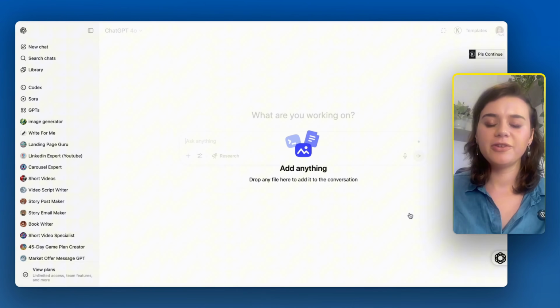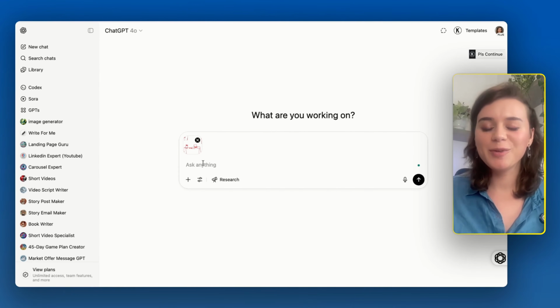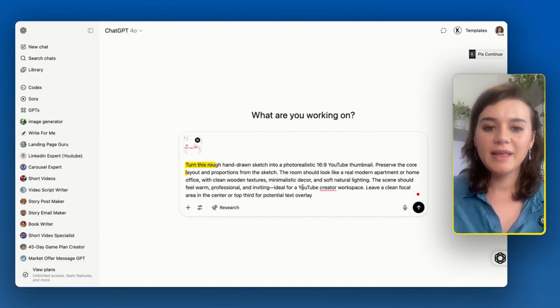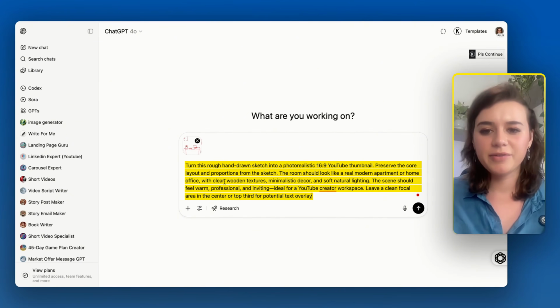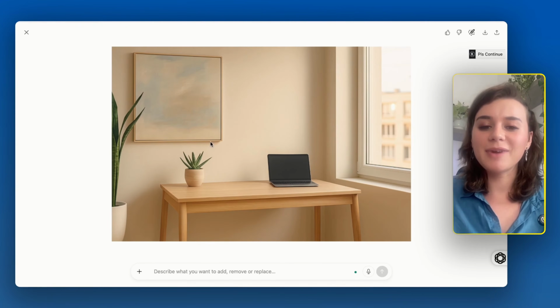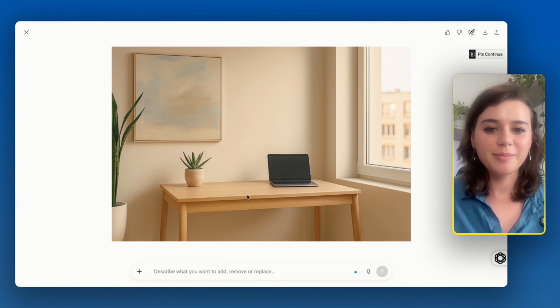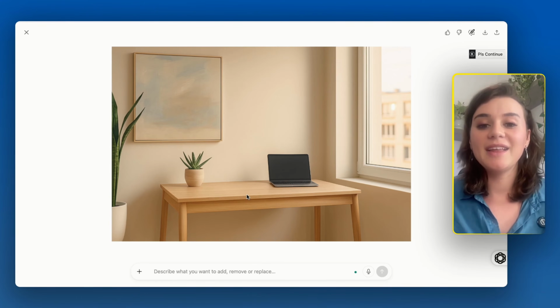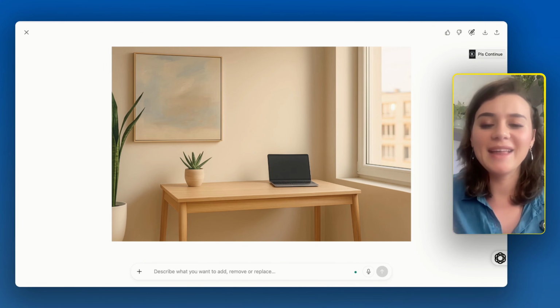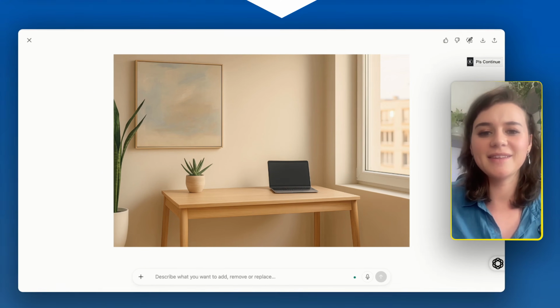I'll import the screenshot into ChatGPT. And the goal is to tell the AI to respect the layout, but then to just elevate it to professional quality. And I'll use the following prompt. The key is to be very specific about the function and the feeling of the room. Now, this is a great starting point for a professional minimalistic background image. And you can literally do this with any type of drawing that comes to your mind.